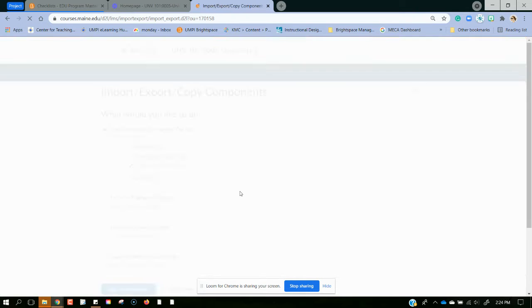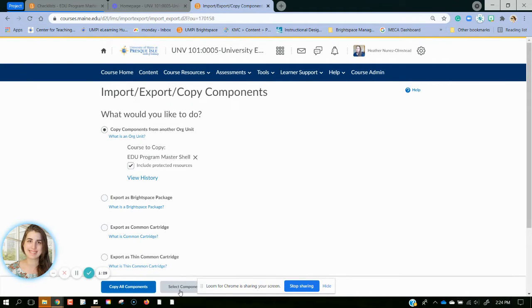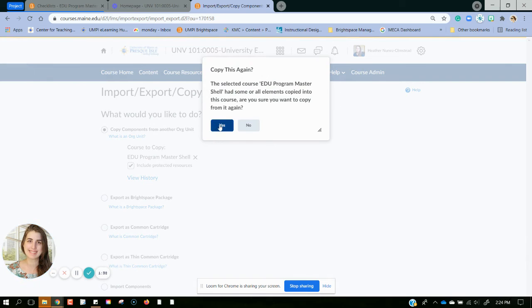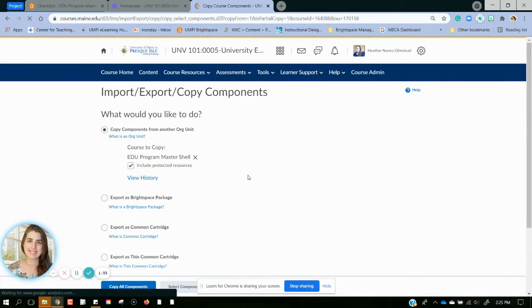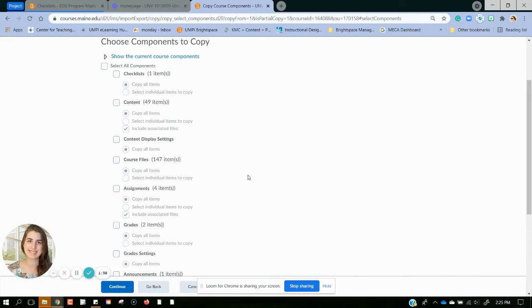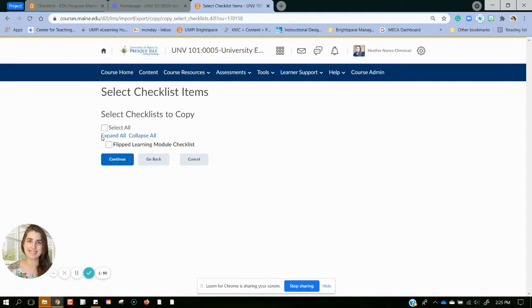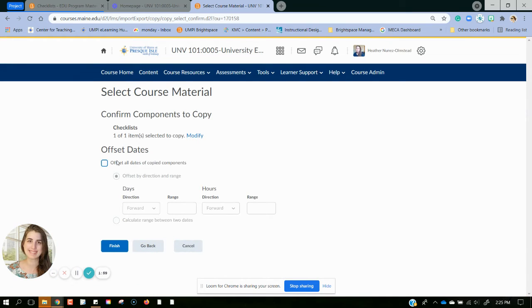I'm going to add that selected. And I want to select components again, just like I did with the module, because really the only thing I want to bring over right now is the checklist. So right here, you can see right at the top, I have my checklist option. I want to select individual items to copy. And I really only have one checklist in that course, so it's just the flipped learning module checklist. I'm going to go ahead and bring that right over.